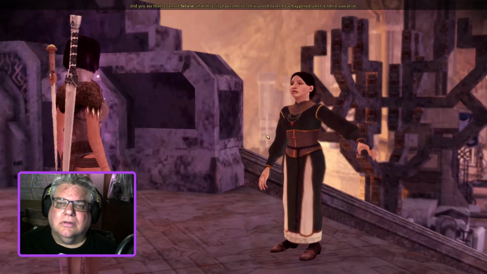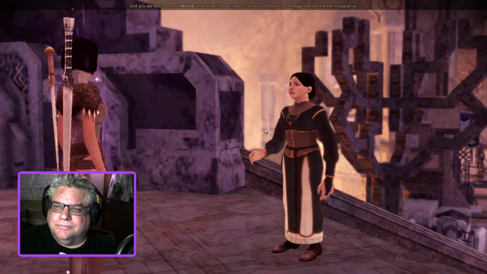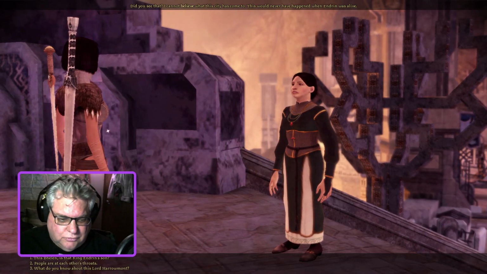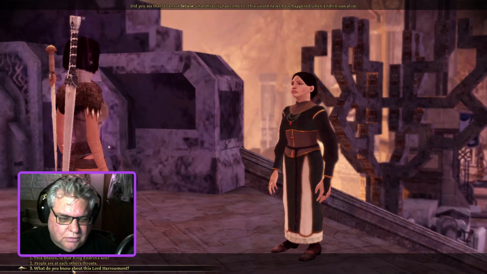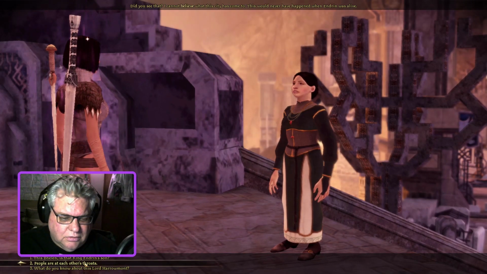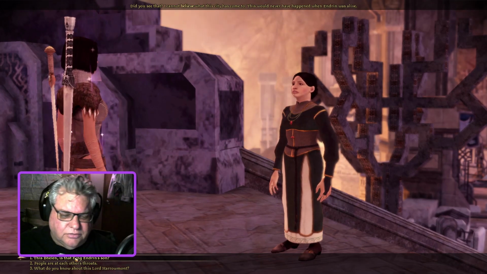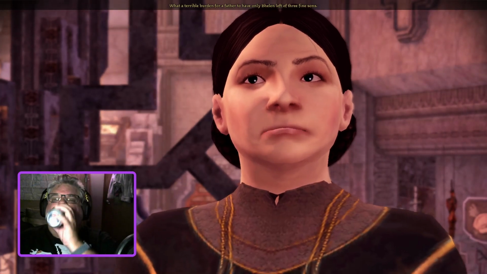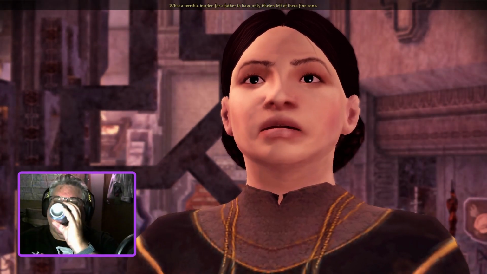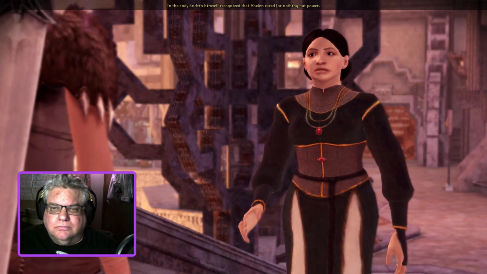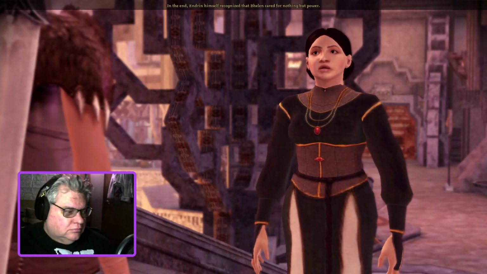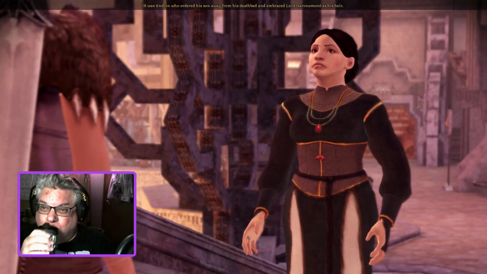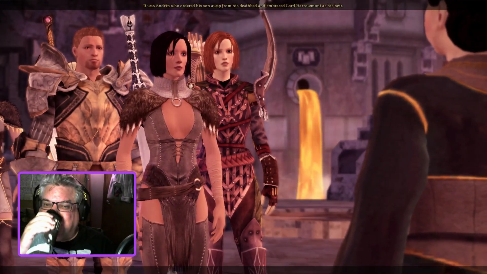Did you see that? I cannot believe what this city has come to. This would never have happened when Endrin was alive. This Balin, is that King Endrin's son? Aye. What a terrible burden for a father to have only Balin left of 3 fine sons. In the end, Endrin himself recognized that Balin cared for nothing but power. It was Endrin who ordered his son away from his deathbed and embraced Lord Harrowmont as his heir.